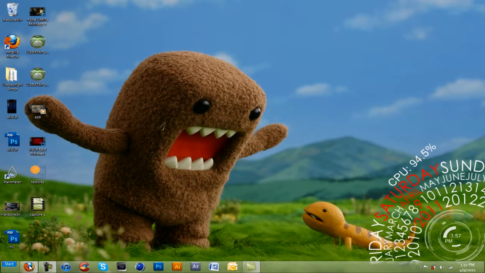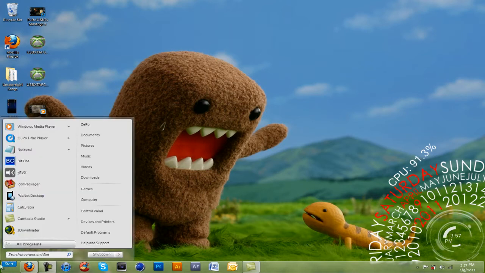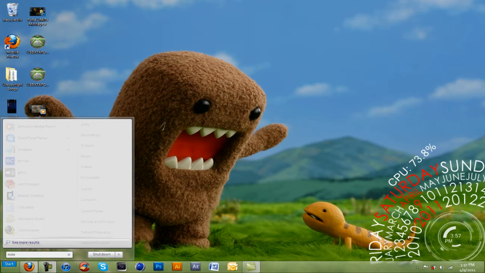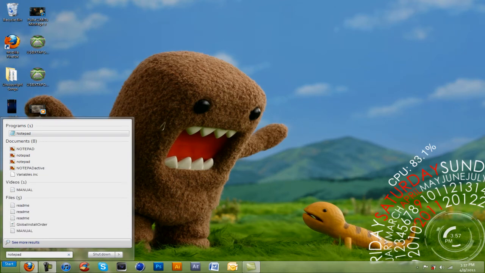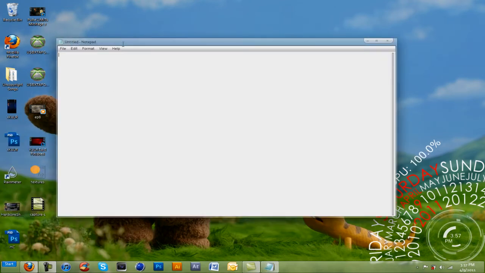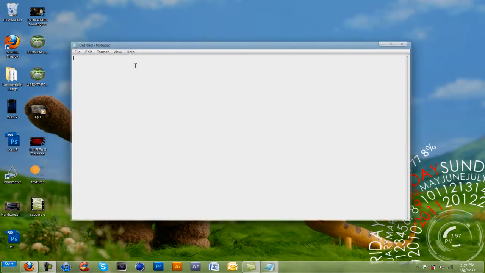Okay, now to start this, you want to go to the description. There's going to be a special code. I want you to copy the whole code, and go to your start menu. If it's not here, search up Notepad. Now, you don't want to make a Notepad file, then open it up. You want to go directly to the program and open it up. Now, just paste in the code.